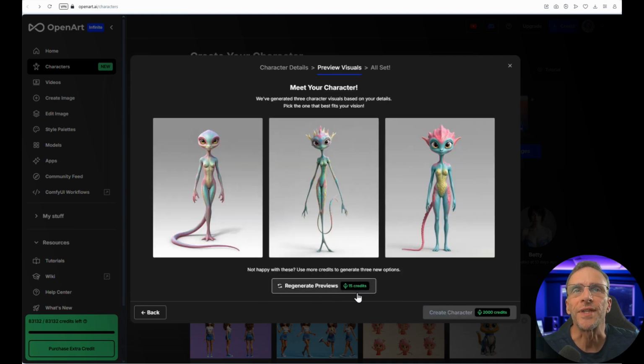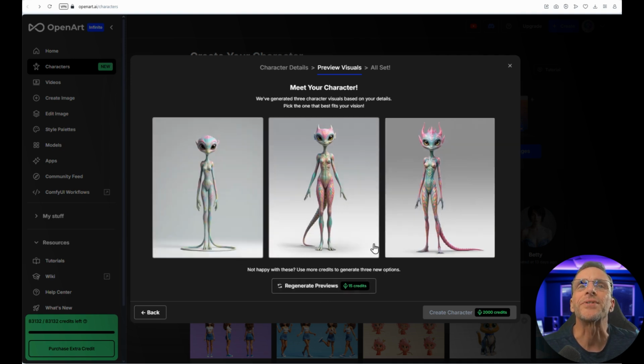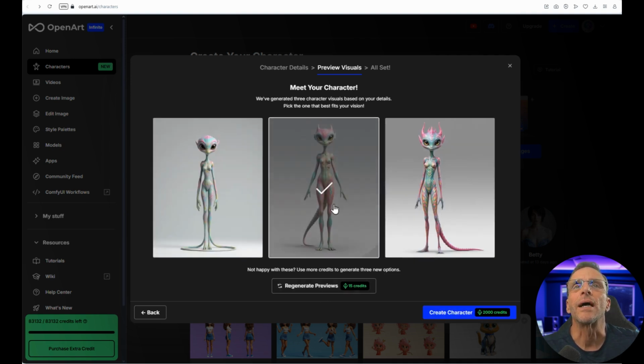This one almost looks too thin. Let's do a few more. That's interesting down there. I think I'll go with this one here. All right, so I'll just choose that and click on Create Character. Now, while those are cooking, let's look at some of the ones I've already done.